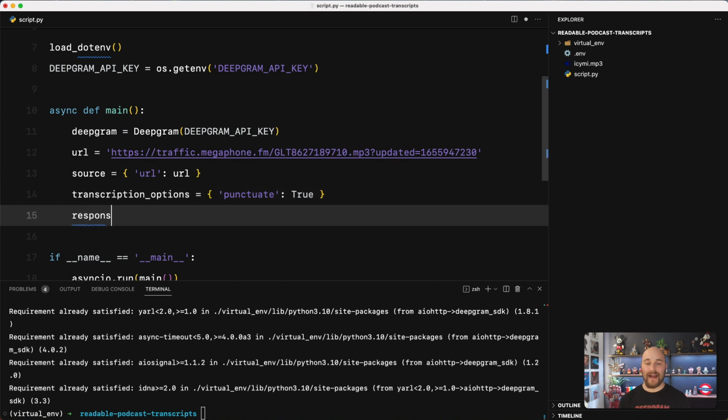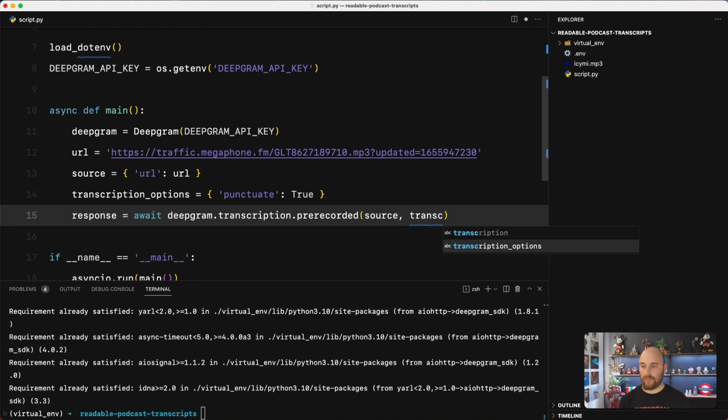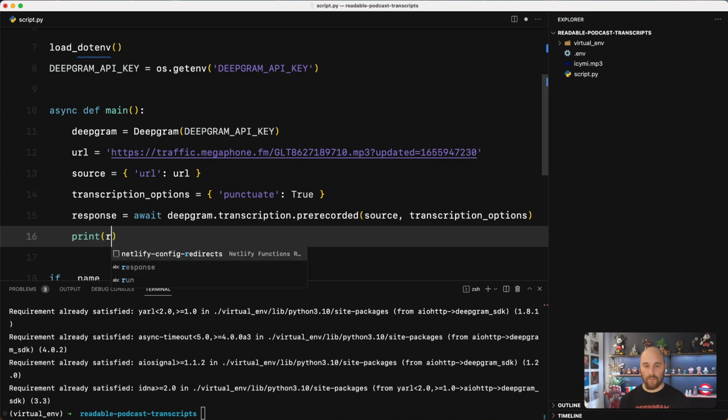And then we'll go ahead and ask for a transcript from DeepGram. DeepGram.transcription.prerecorded. Pass in the source, which is this object here. Pass in the transcription object options like so. We'll await this. So this will take as long as it needs to take, and then return into the response variable, and then we'll print response like so. So let's go ahead and run this.